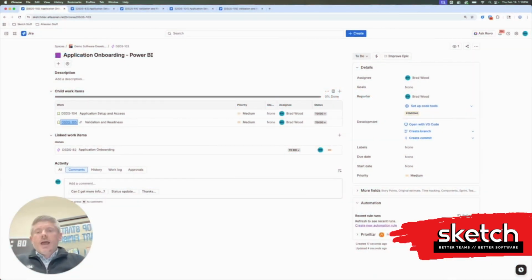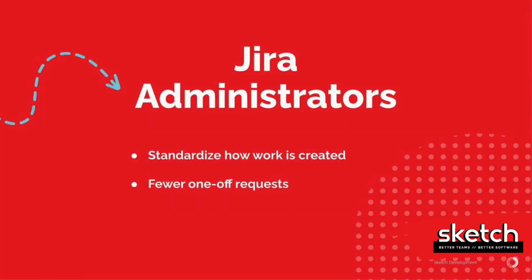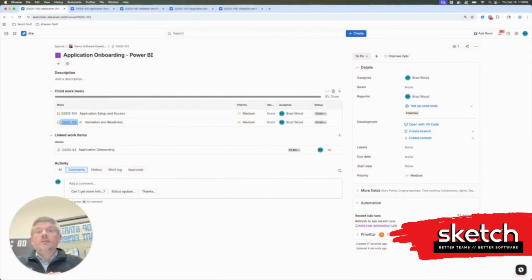And then lastly, our Jira admins. This helps us standardize how work is created in the instance without hard coding something into workflows or schemes and utilizing, again, just out of the box automation. These automations can then evolve over time, or they can be tailored to specific teams, programs, spaces, etc. And this is going to help us significantly reduce those one-off requests to our admins to manually recreate an entire work structure.